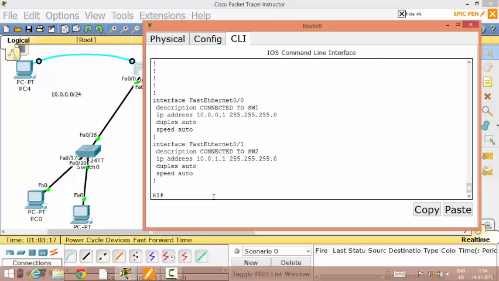Like this description command, there is something called the banner command. What is a banner? In front of your college, you have SJBIT, a big banner, right? Likewise, you can create some banners here, and you can exhibit those banners wherever you want.